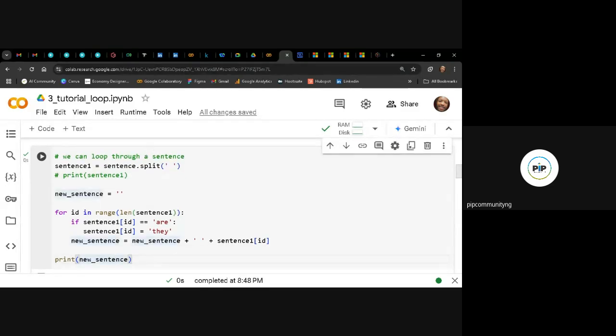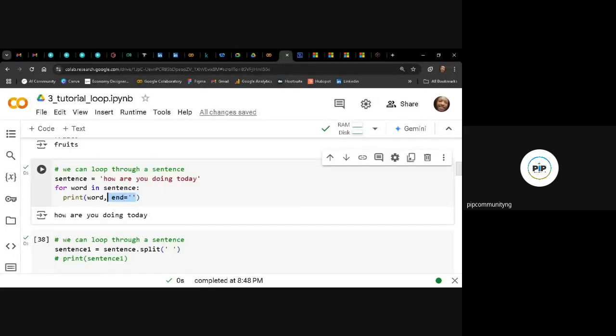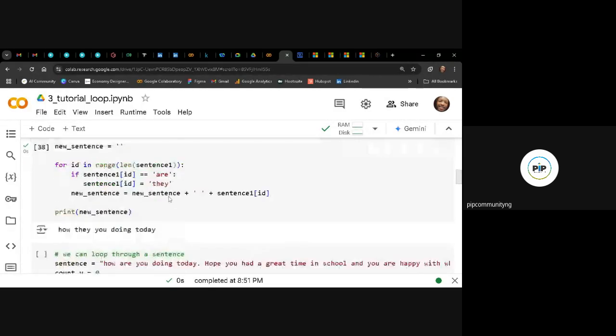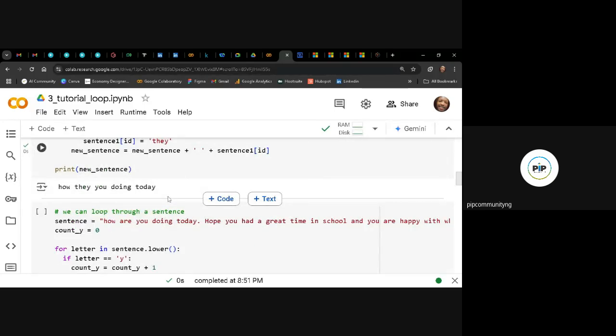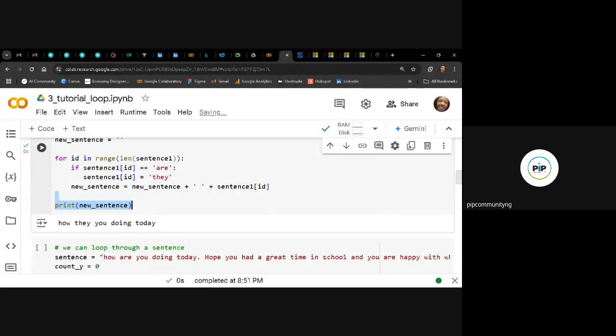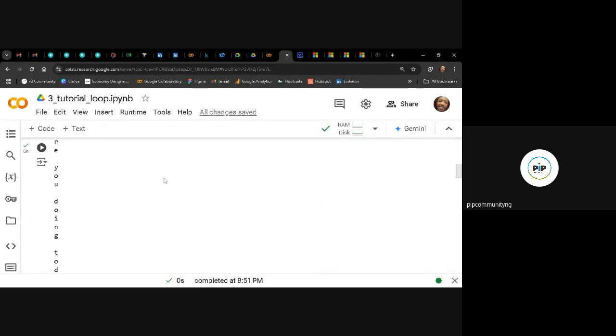So instead of me printing how they doing, instead of me printing it like this, let me remove this end. Instead of me printing it like this, how are you doing today? I can print it like this. How are they doing today? Now, some of you might be saying this. Look at the difference, so don't get confused. This first one we have now is what? How are you doing today?